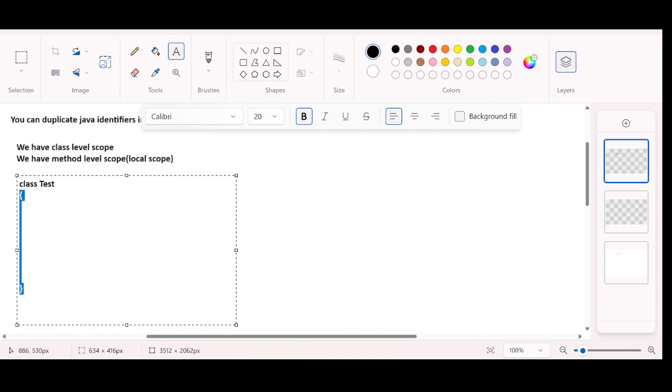Without a class you cannot write any Java program. If you want to write anything, please ensure that all the data, information, and behaviors are included inside the class. As simple as that.